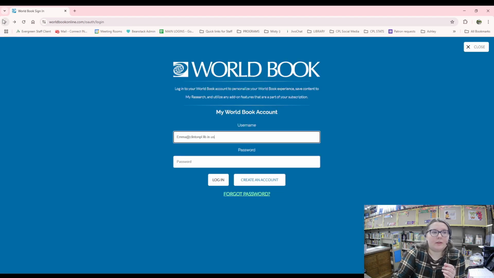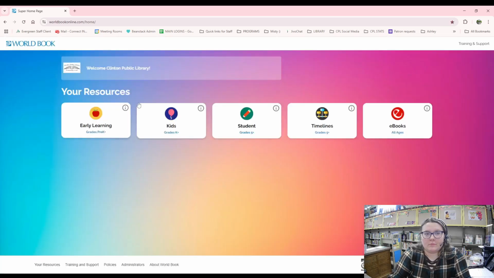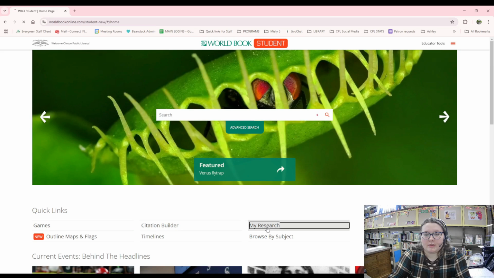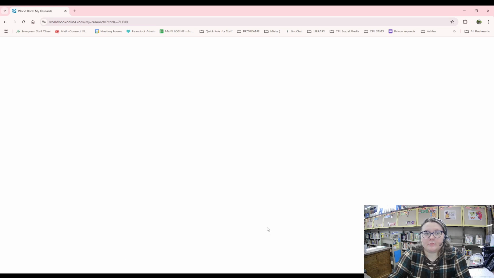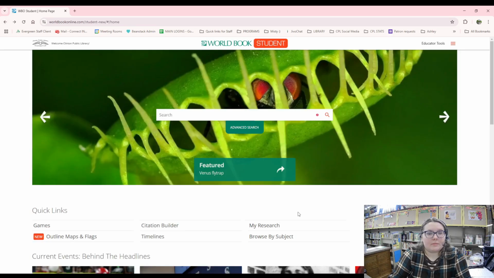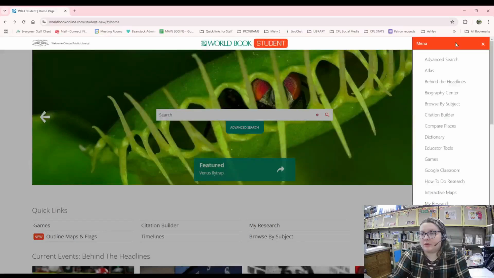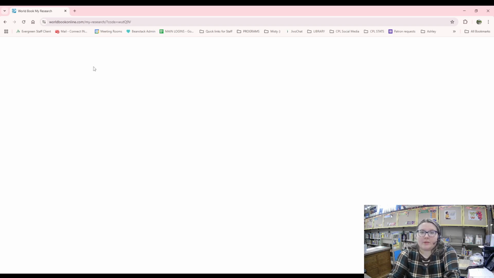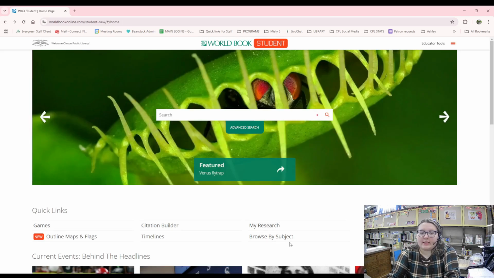My World Book is not wanting to work today. We'll see if it works. There we go. Okay, let's go back to student. I should be logged in. My research. Well, sadly, the My Research tab is not currently available, it looks like, but it's okay. The My Research tab is where you can put all of your research in. I'm sorry I'm not able to show it today, but this is where you would be able to save all of your documents and things like that if it were working. But of course, it's not working when I need it.